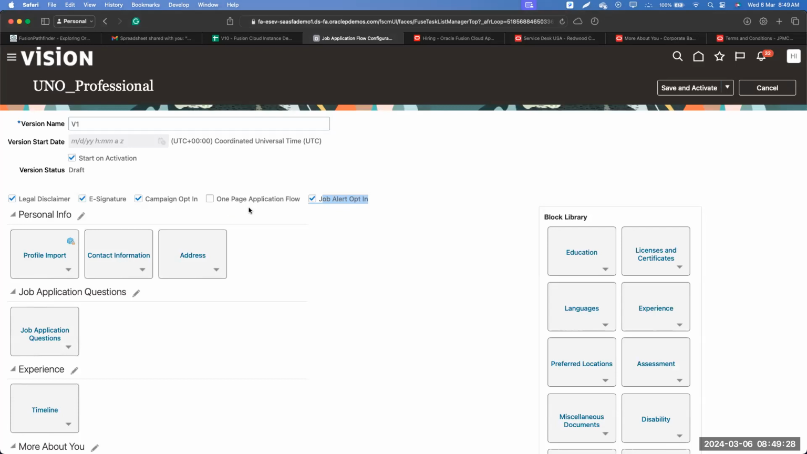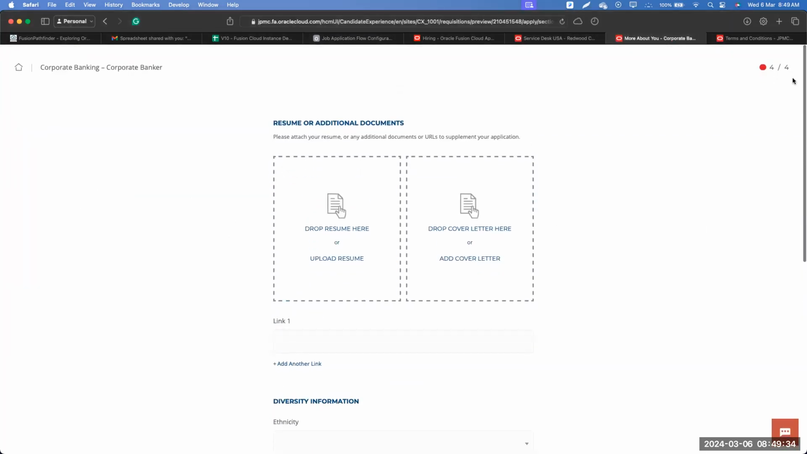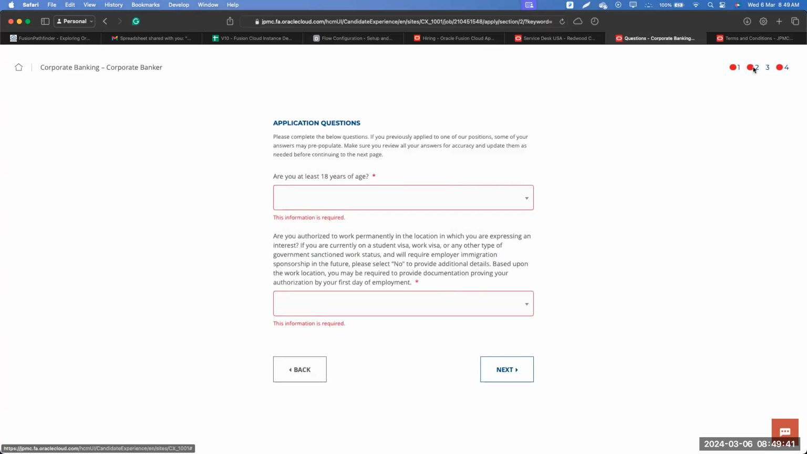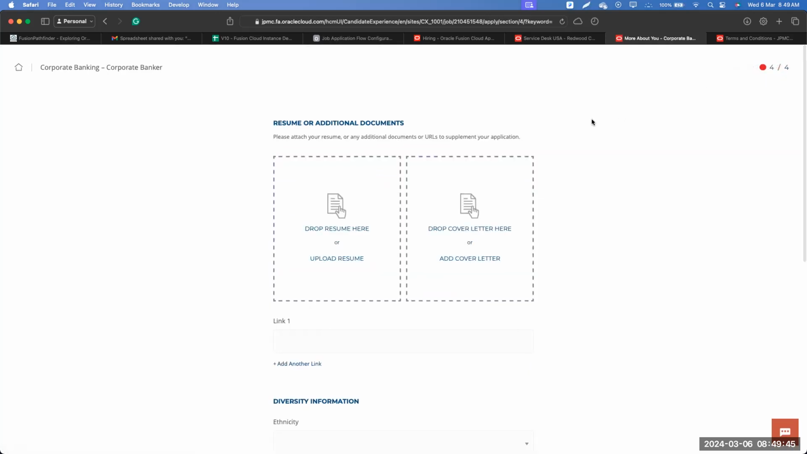Next, we have one-page application flow. What does one-page application flow mean? If I just go here, in this particular job application flow, I have 4 pages. The first page is for one section. The second page is for another section. The third page is another section. The fourth page is another section.